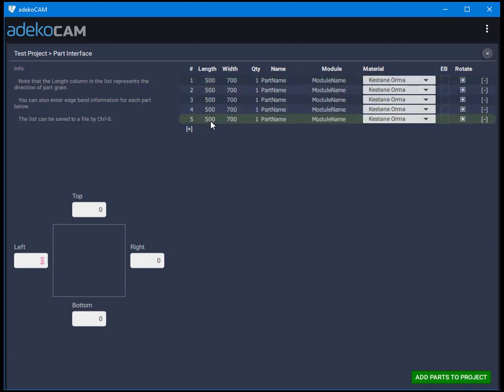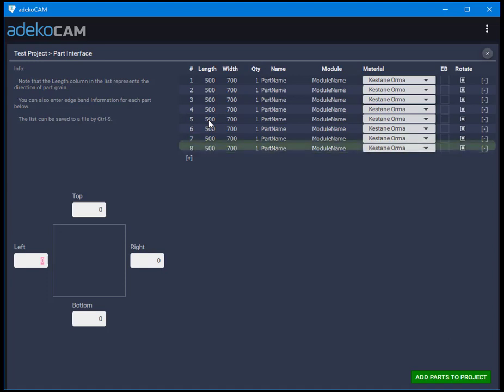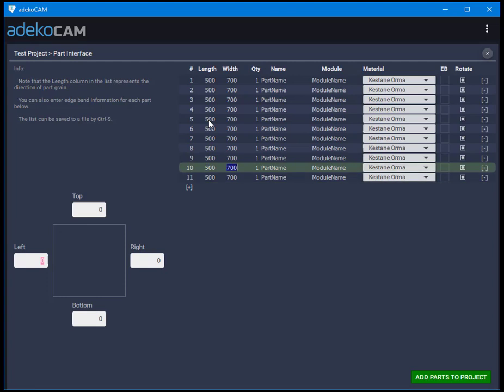For those who find mouse a slow input device, a fast and furious input method via keyboard is also available. Use tabs to move from one field to another. Once the line ends, a new line is created. Let me input a few more parts and complete the cut list.